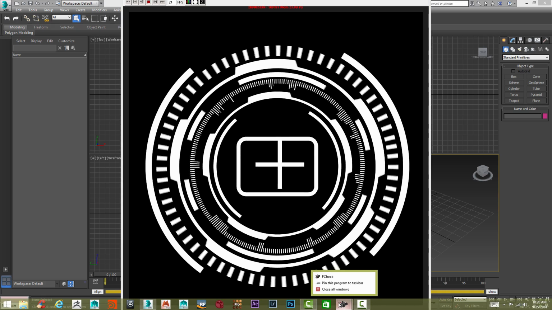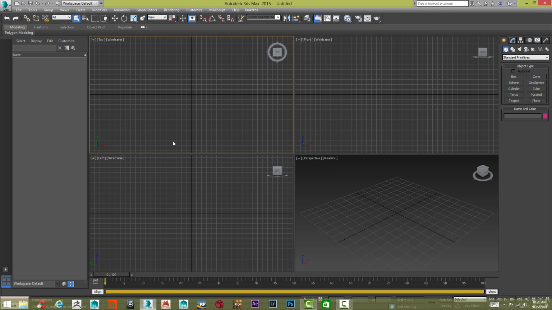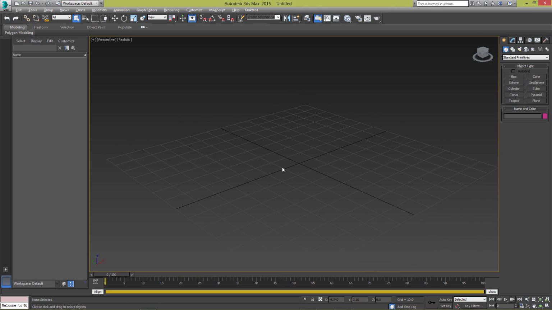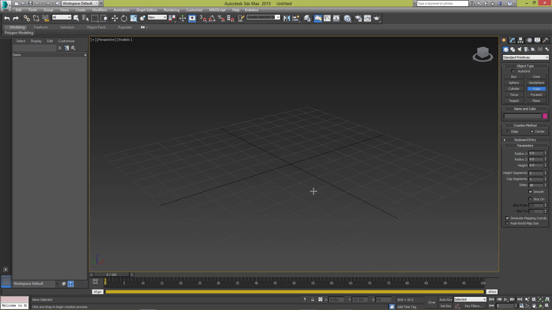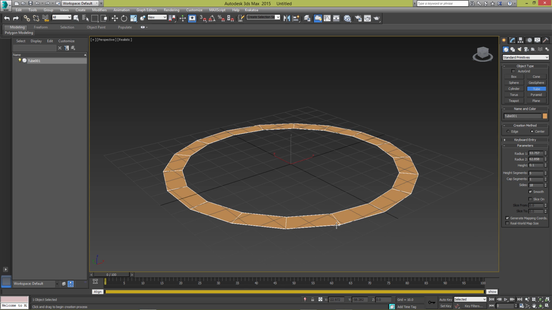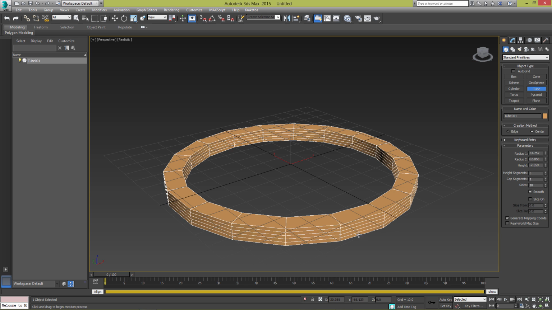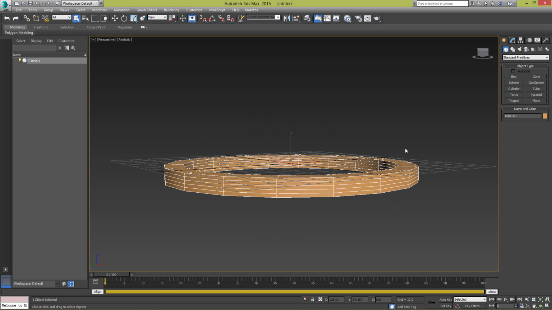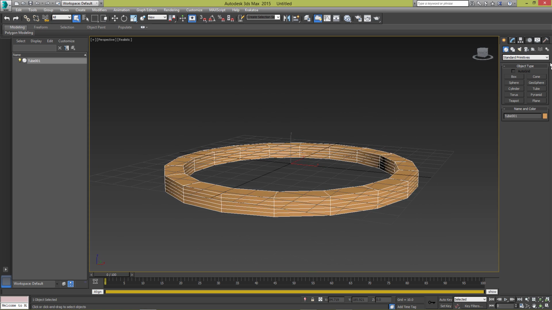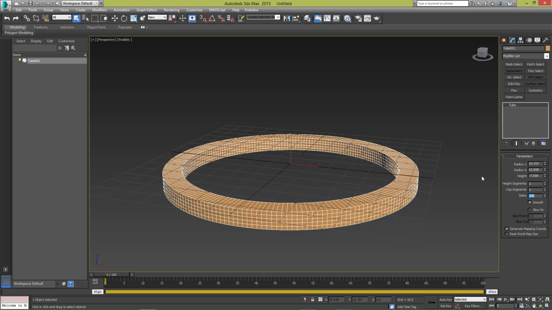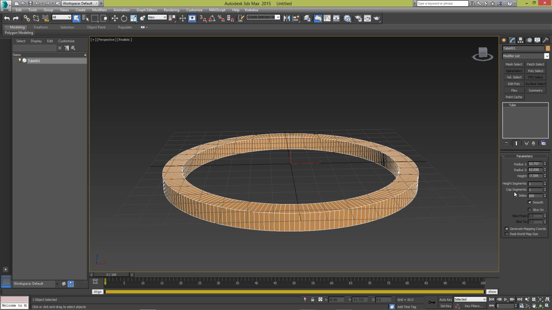I'm going to close this one here. Right. First of all, I'm going to press Alt plus W to maximize my perspective scene here. Grab a tube and just middle mouse and drag. It doesn't matter the size really. Only thing, make sure when you are setting the height you go downward, because we're going to delete those faces. We need this face here to be on the grid. Next, I'm going to up the sides here to 200, and set the height segments to 1.